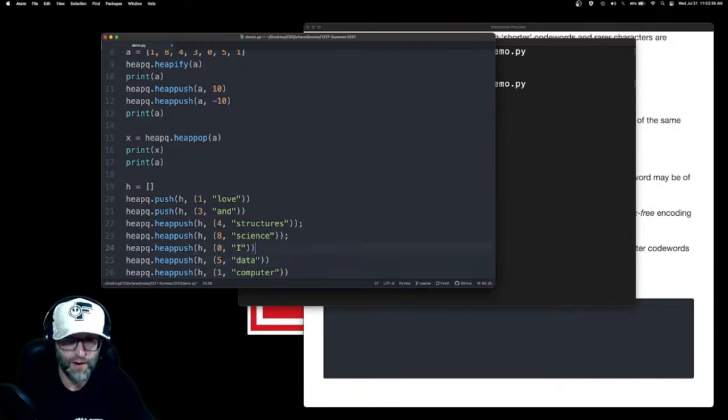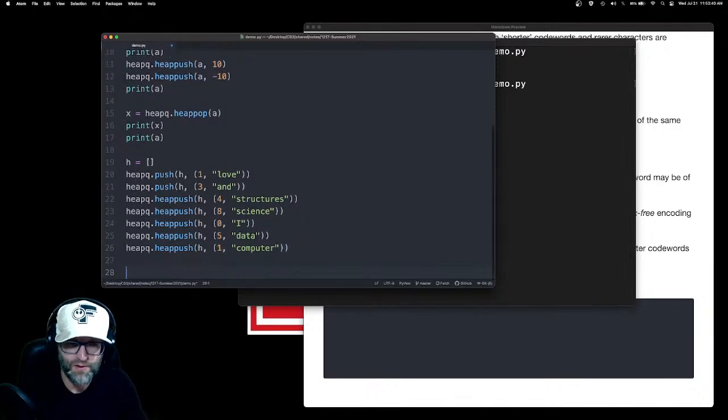Semicolons are okay in Python, they're just ignored, and it's not the Pythonic way of doing it, and I was screwing it up. So there we go. Love and structures, science, data, computer. Let's see what is in that heap, or what priority everything is in that heap.